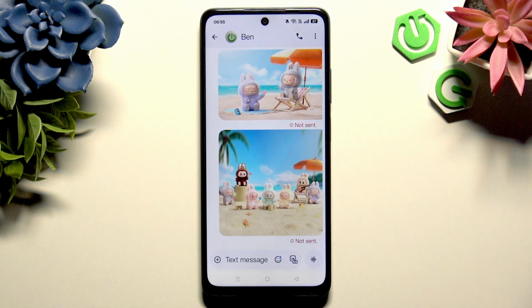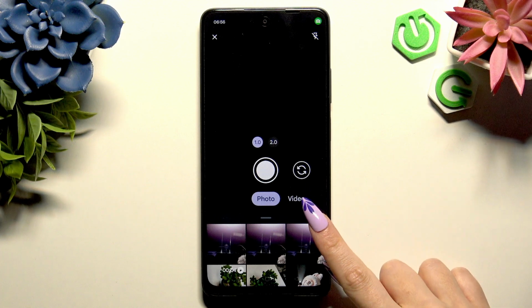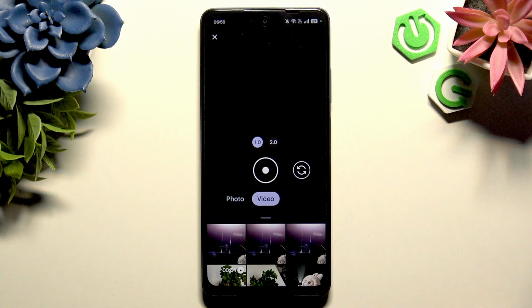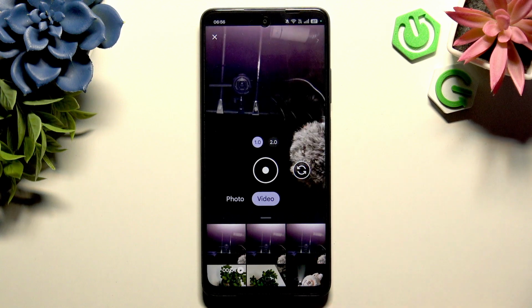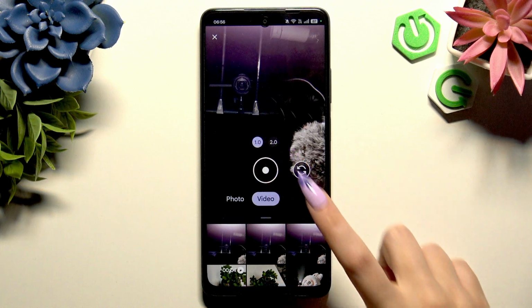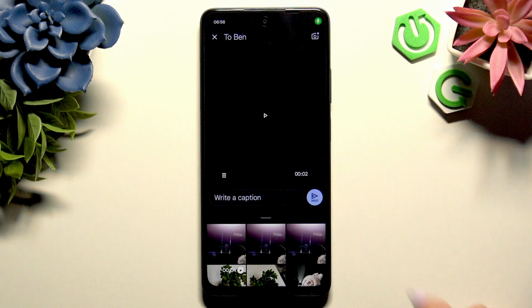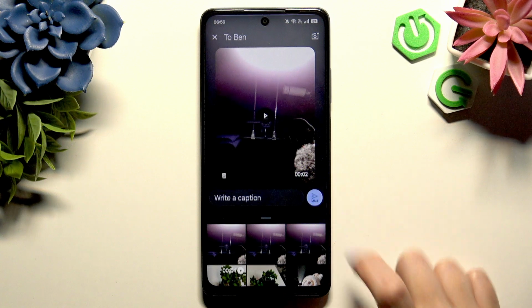Now to add any video file, use this icon of a camera and the photo at the bottom right corner. Hit video over here if you want to record it. Switch your camera to the one you want to use and record. Then tap on blue button to send your video.